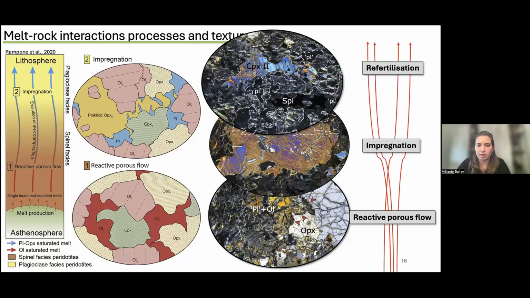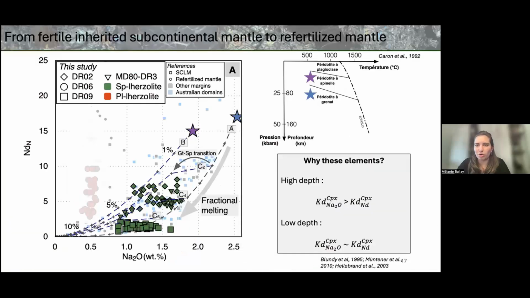So in a third stage, I wanted to model this one to give more precision. And here you can see neodymium versus sodium. Why did I choose these elements? Because they do not have the same compatibility at low and high depth.